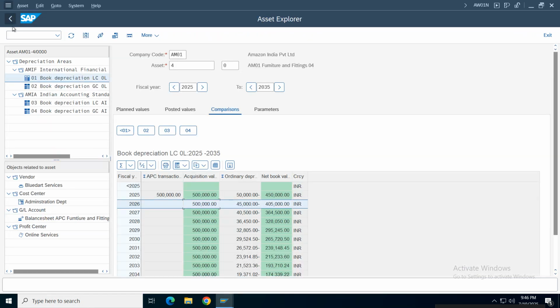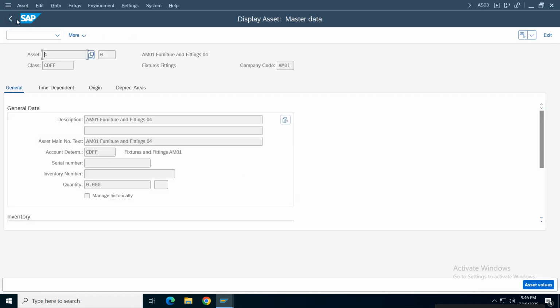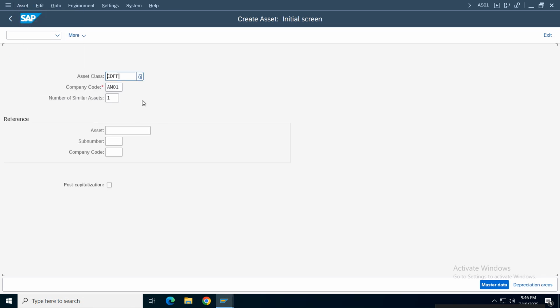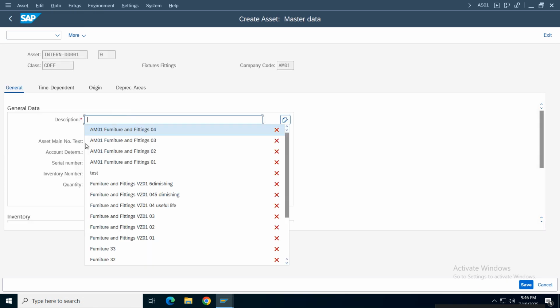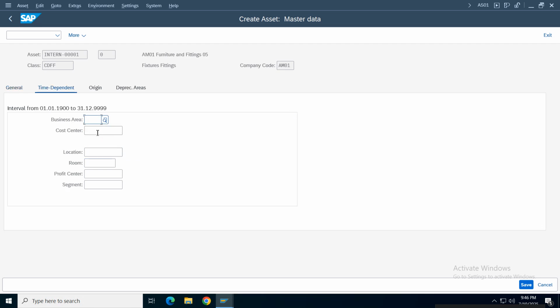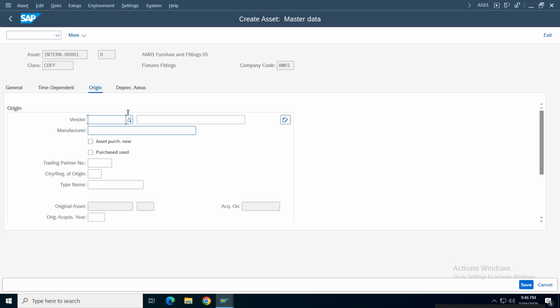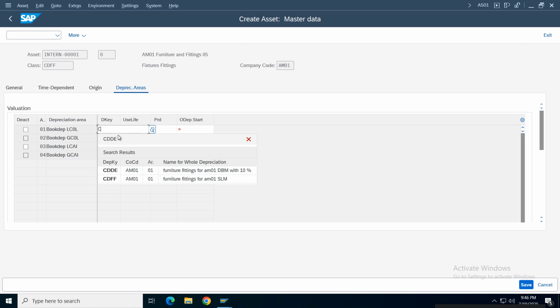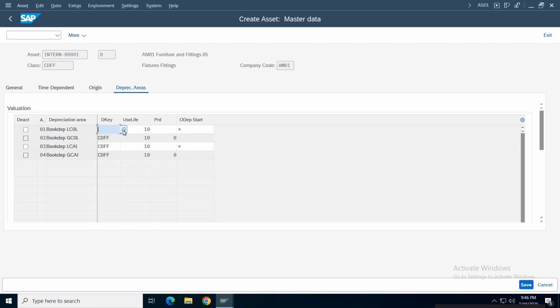Let us create one more asset instead of doing it for the existing asset, the fifth asset. Asset create presenter. This is for the fifth asset, to understand useful life and how it will calculate. Cost center, origin, depreciation areas. We have defined one more. What is the other one, sir?